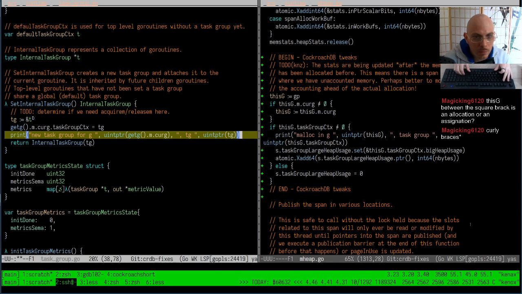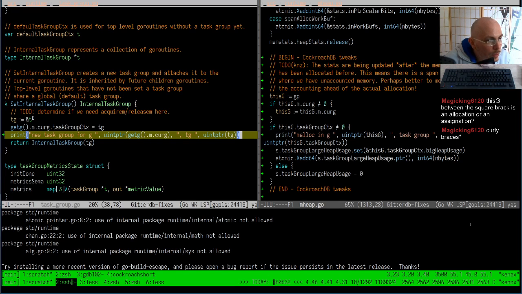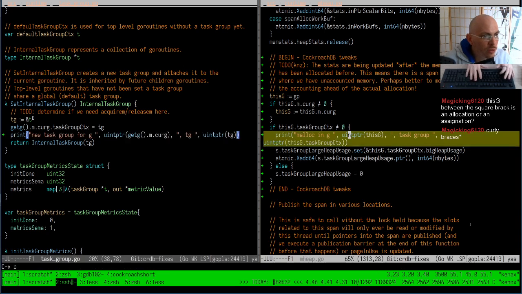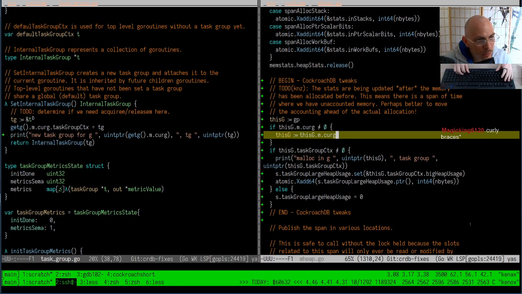All right. Magicking is saying this G between the square brackets is an allocation or an assignation, curly braces here. You mean here? I think that's what you mean. So what this is doing, all right, this is actually digging up some knowledge I gathered last time I was looking into this, but I also forgot a little bit about it. So my explanation might not be accurate. Take it with a grain of salt. We need to verify this later on, after we do the experiments. Suppose the experiment is successful, we'll need to check all this knowledge and actually ascertain it. But preliminarily, my understanding is the following.